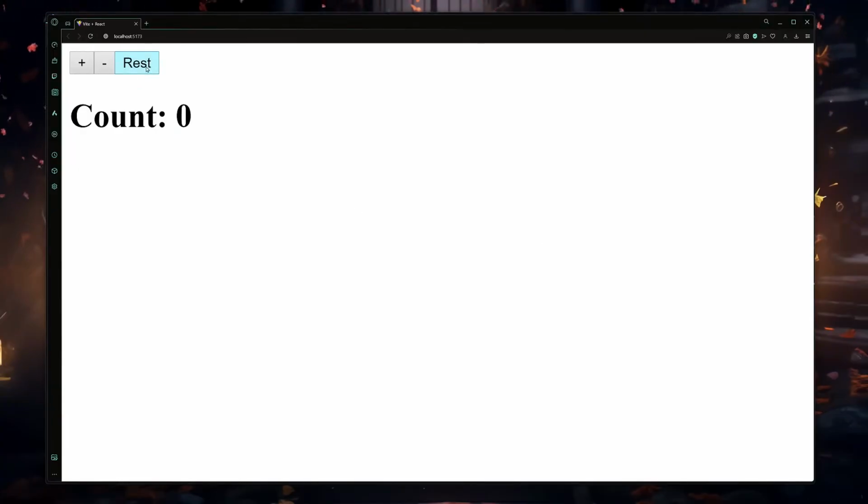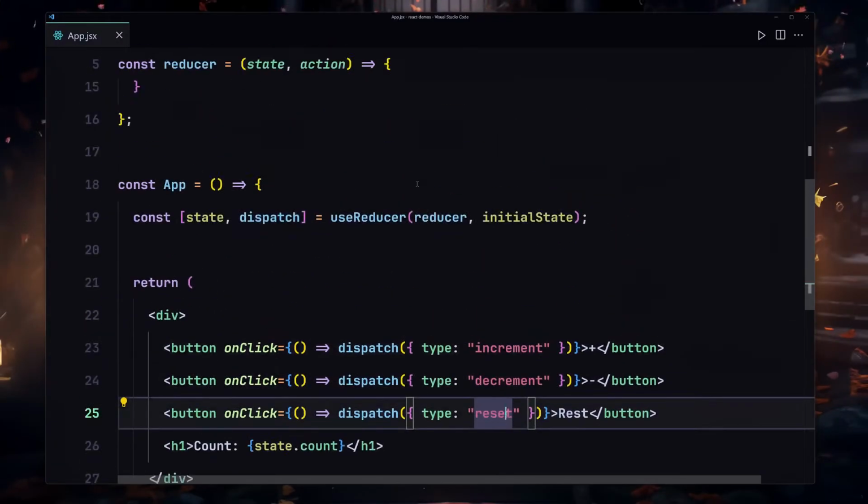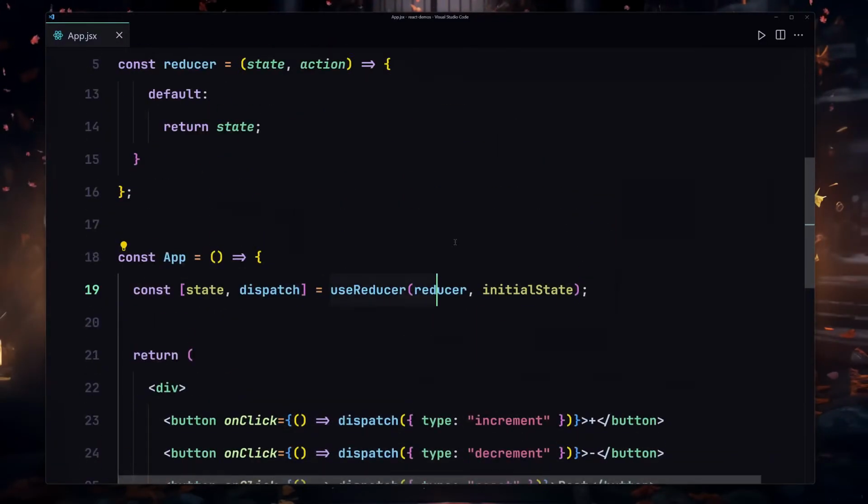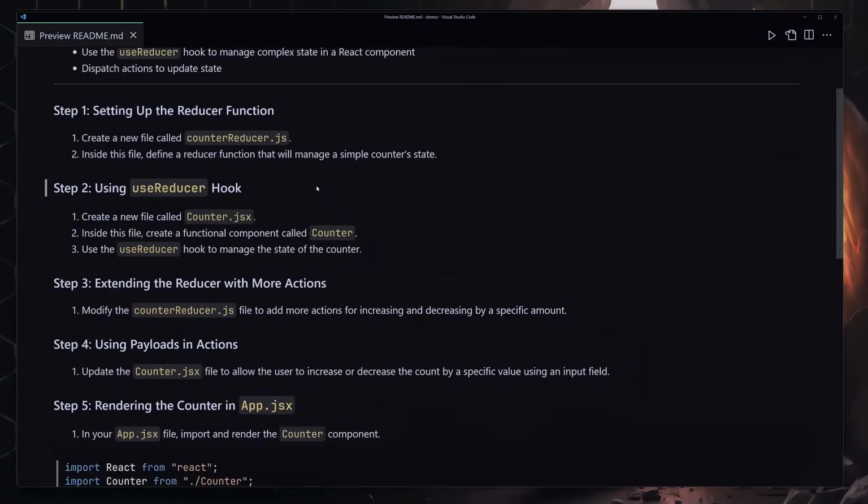So now if I click on this button, it's going to make it 0. So if I decrement a lot of times, and if I click on the reset, that's working, and also the increment is totally working. So yeah, this is how we are going to be taking care of the useReducer function, or hook to be precise.